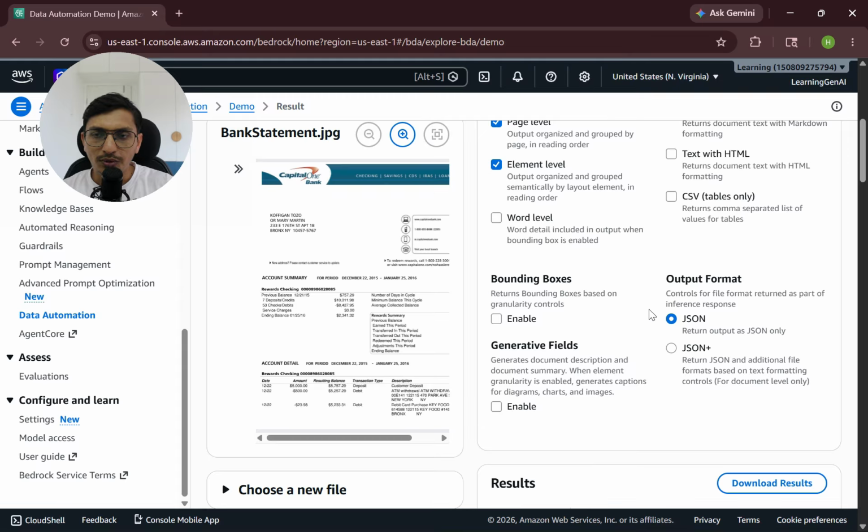You can also define the output format, whether you want JSON or JSON plus. If you select the bounding boxes, it will return bounding boxes based on the granularity control, meaning which information of your document is fetched from which corner of the document. It will give you that precise pixel-level granularity as well.